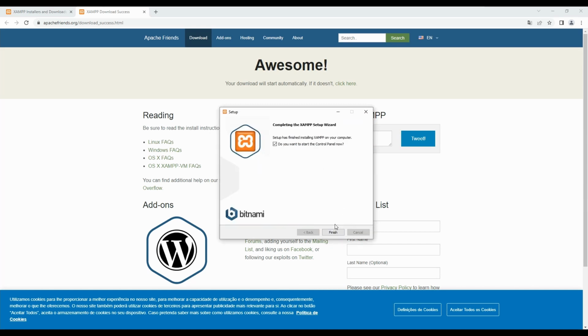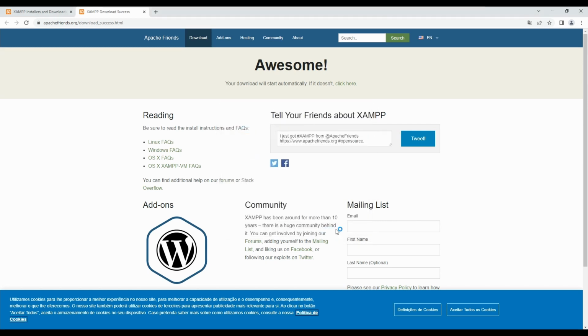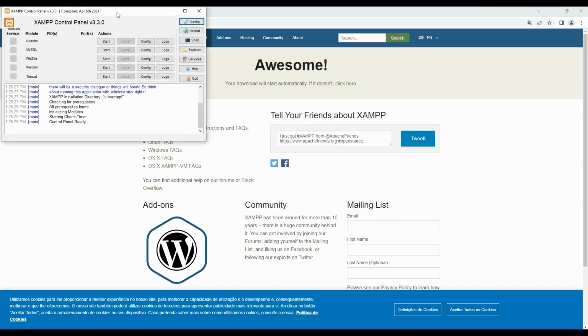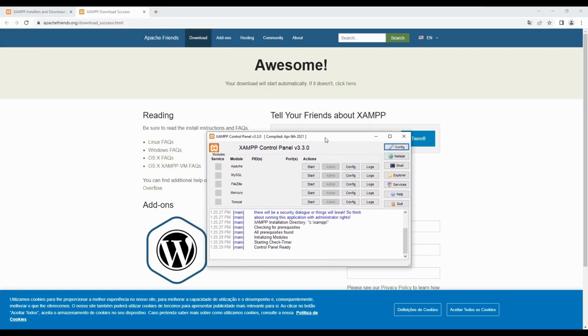And finally, you have completed installing XAMPP. Let's hit Finish. And there you go. Here's our XAMPP control panel. So you can see here several modules, and the ones that we will need are mainly Apache and MySQL. Apache is our web server, and MySQL is our database engine. Let's start Apache and MySQL.